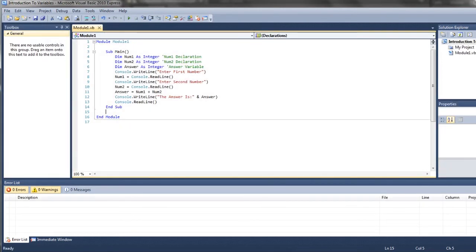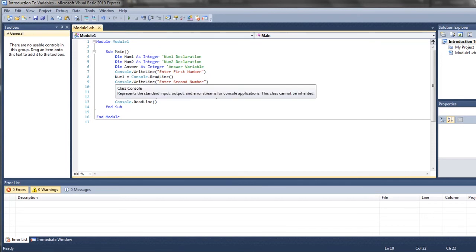Right. One last thing. I should have done this first, actually. You can see here that Console is in a turquoise color. It's gone that color because it's a reference to a class. It's a reference to the console class, as you can see when I hover over it.